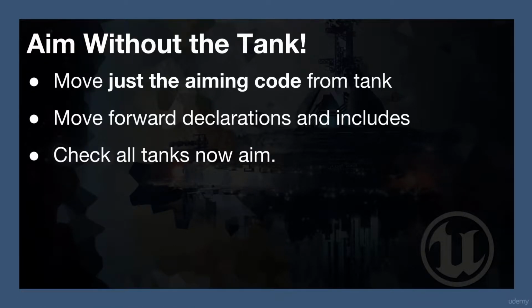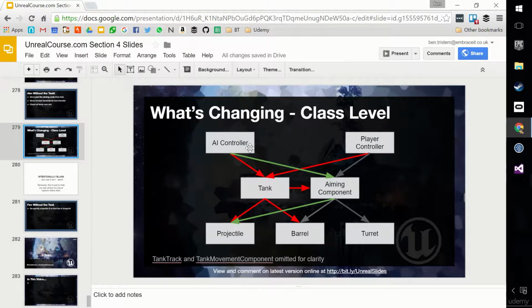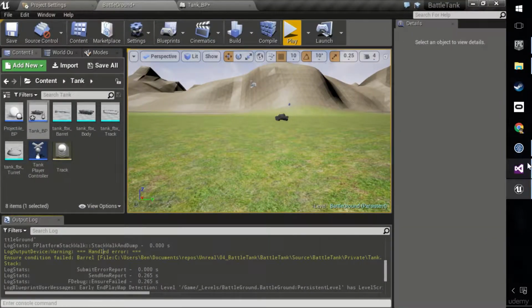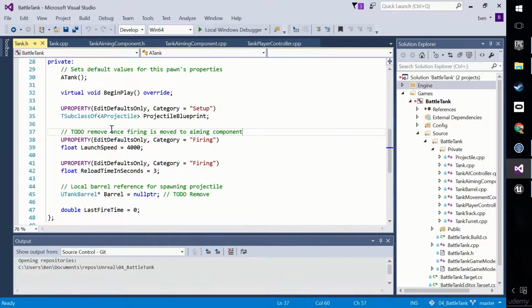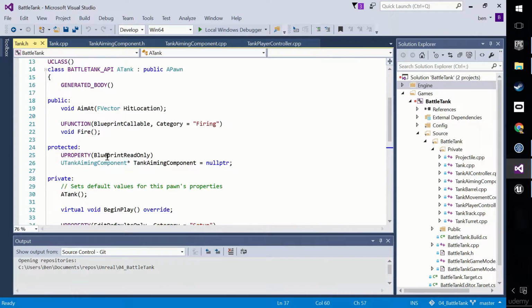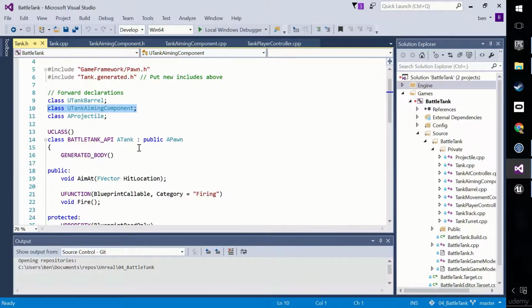Okay, welcome back. I'm going to use my raw slide here, just as a way of keeping track of what dependencies we've broken as we go through. So where do we start then? We need to get rid of aiming on the tank. So let's start at the top of the tank.h. Does it need a tank aiming component? Well, it shouldn't need a tank aiming component.